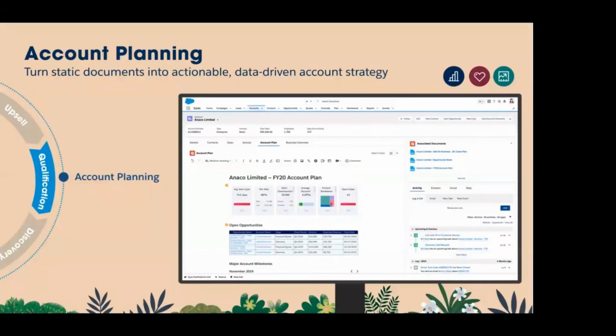One thing that we've already been talking about is account planning. Account planning in Quip really allows you to drive pipeline and revenue with actionable data-driven account plans. The switch we're seeing people make here is that it's not a static document once a year that you send off and never look at again. It lives on the account page, it's ever growing and moving.